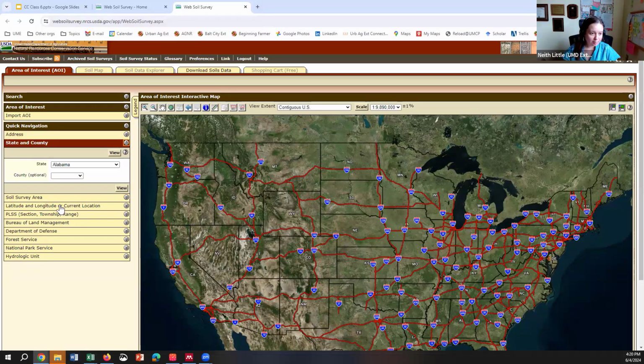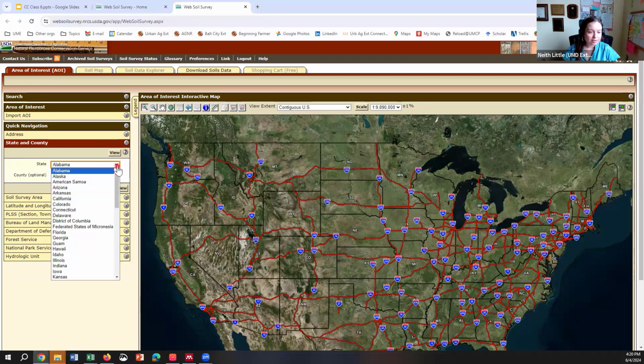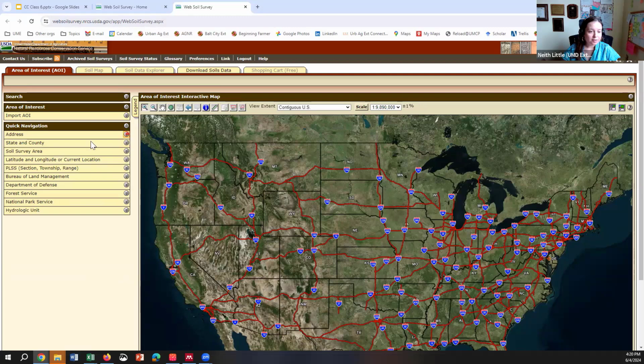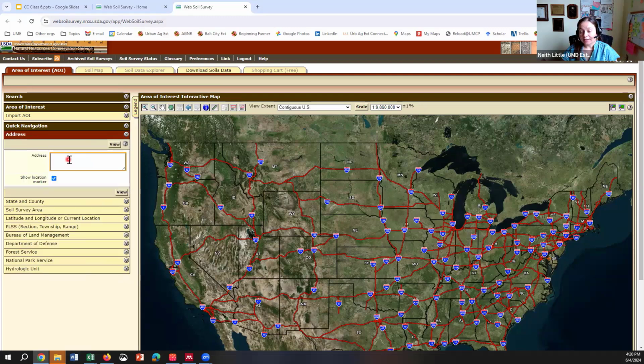And so in the PowerPoint, it recommended, let me see if I can move that. There we go. It recommended starting with state and county, which you can do. You select your state from a drop-down box and select your county. What I often do is start with an address. So let me show you what happens if we search for one of the research farms for University of Maryland, which is in Queenstown, Maryland.